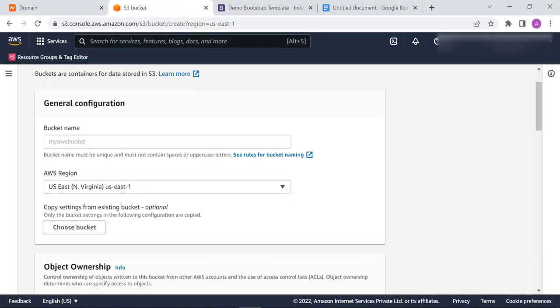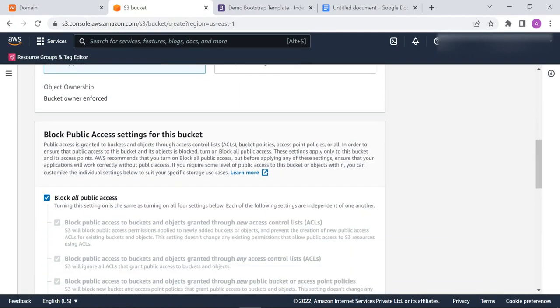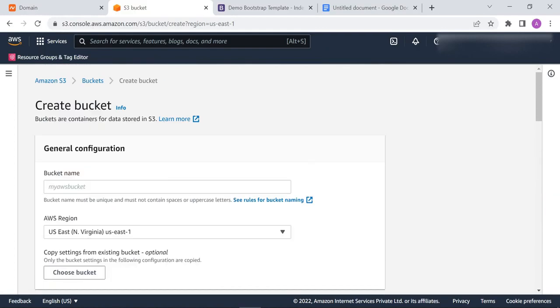Now we will discuss all the options that you will see on this screen. The first one is the bucket name. The bucket name must be globally unique. It cannot be a duplicate. And the bucket name must exactly match your domain name. In our case, the domain is concept++.me, so I have entered concept++.me. Make sure the bucket name exactly matches your domain name.